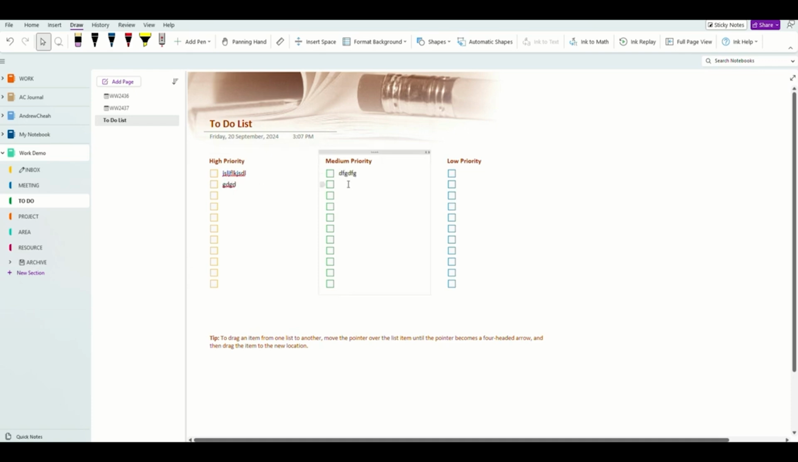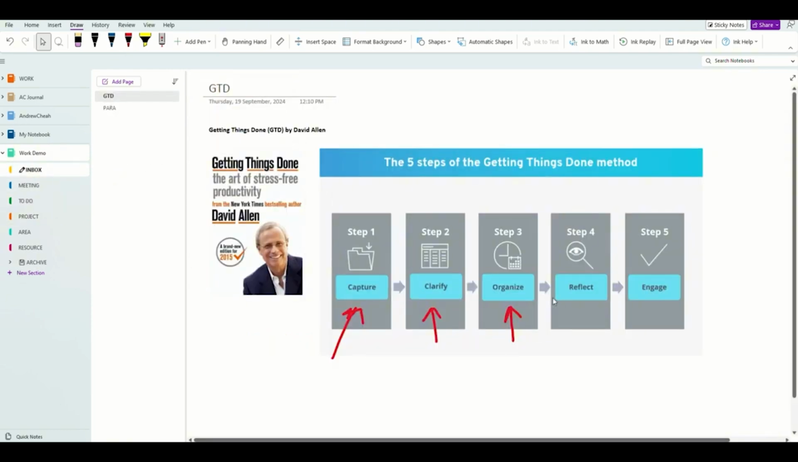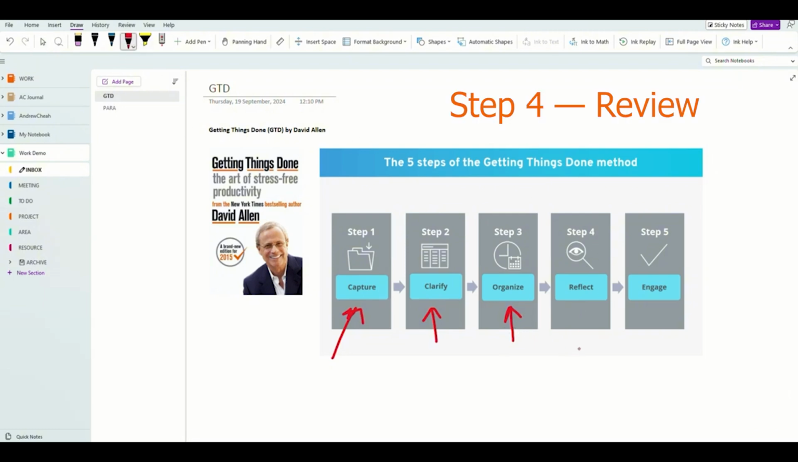So medium priority, or you just want one simple task, by all means you can do that. You see? So this is how you organize it. Now, after that, you want to reflect. Reflect means that you get to review it.